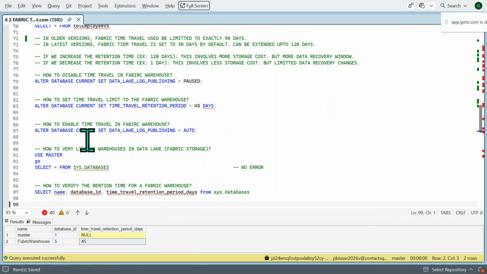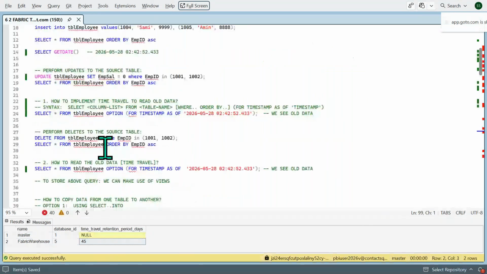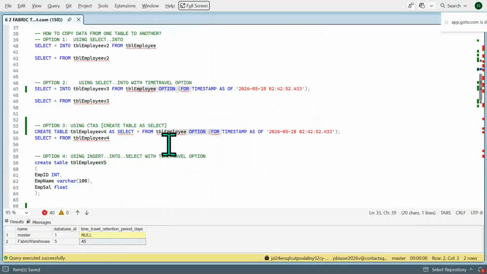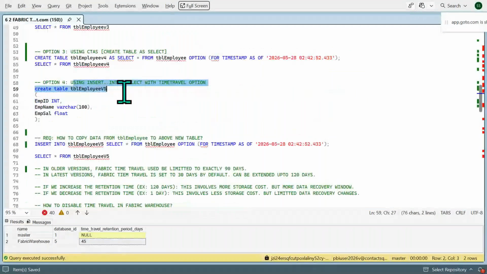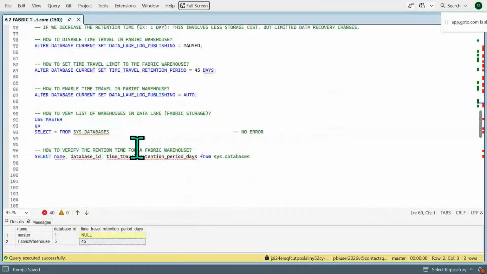Here we are learning in this chapter, number 1, how to test time travel for update. Number 2, how to test time travel for deletes. Number 3, how to clone the table. How to copy data from one table to another: select into style with timestamp, CTAS style with timestamp, and insert into select with timestamp. We also learned how to disable the time travel, how to set the time travel up to 120.